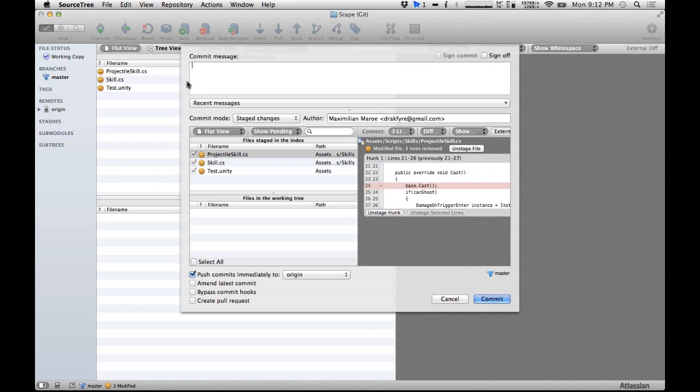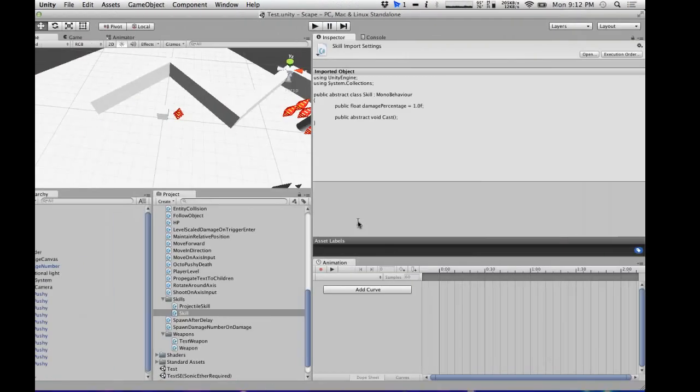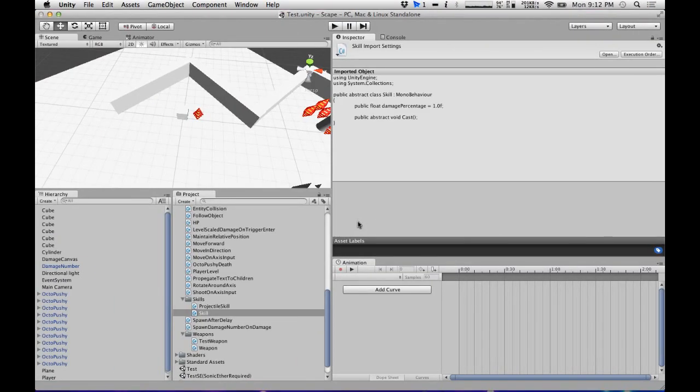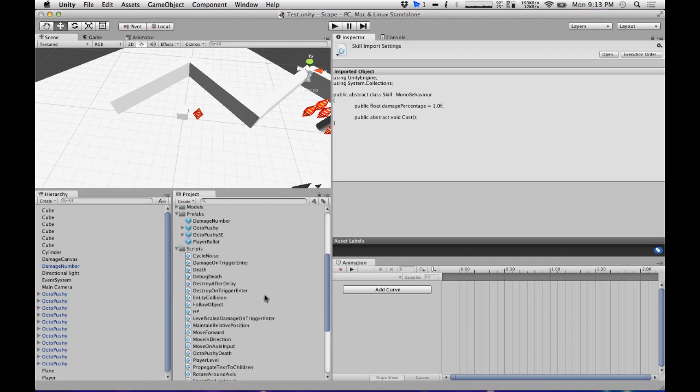What are we doing? Skill abstraction stuff. So abstract. So, what are we doing? We're going to need to start looking at some... Oh, God, we're going to have to start looking at some UI stuff real soon.